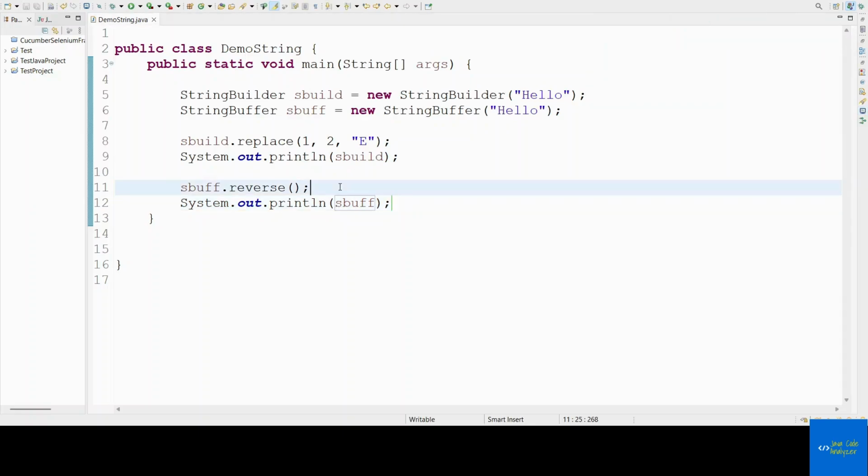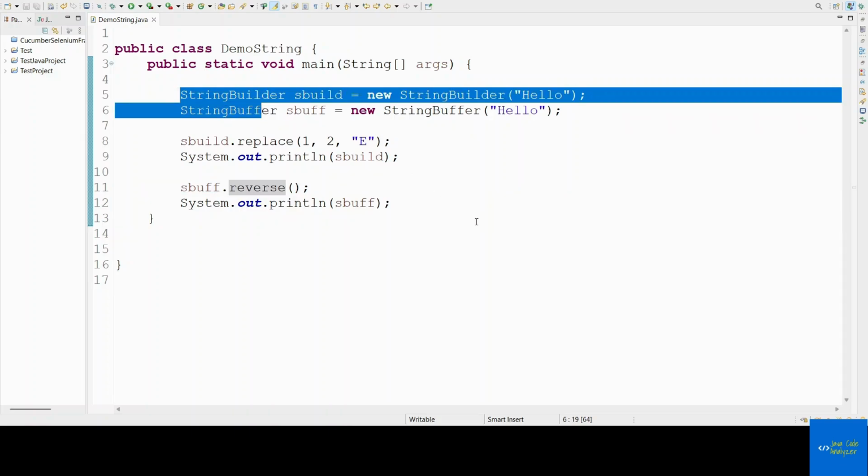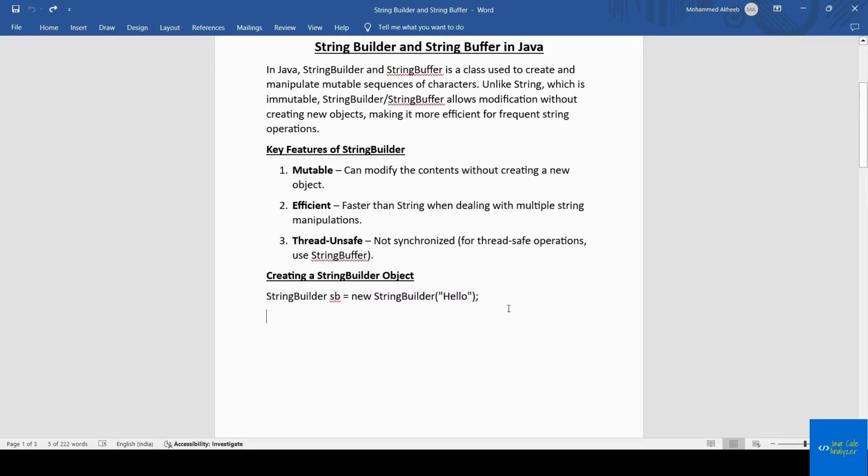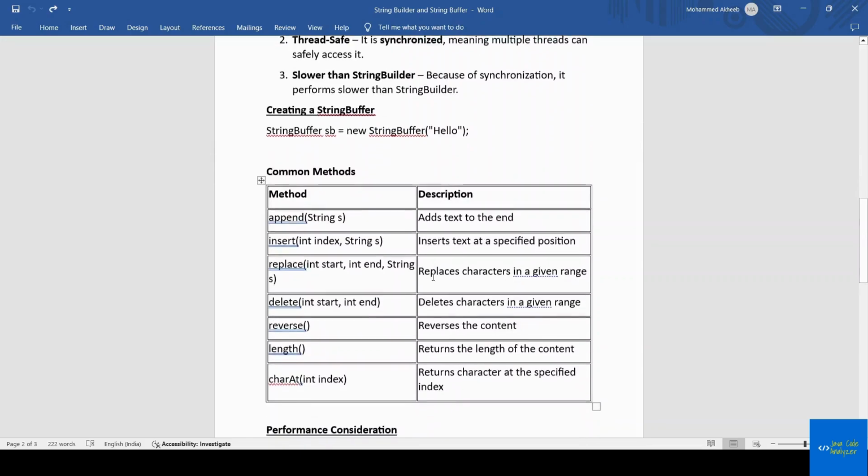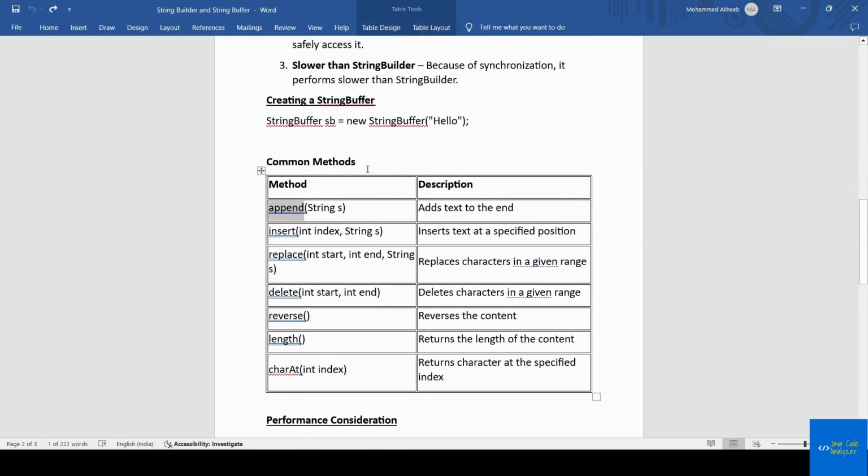But during interviews, they will restrict us. Whenever they ask us to reverse a string in an interview, they will tell us not to use any inbuilt method for reversing a string. So we should not use this method. We have to write the logic for reversing a string. Okay, so this is string builder and string buffer. There are a few common methods, guys, which we use with string builder and string buffer. Those common methods are append. Append is basically used to add text to the end of the string.